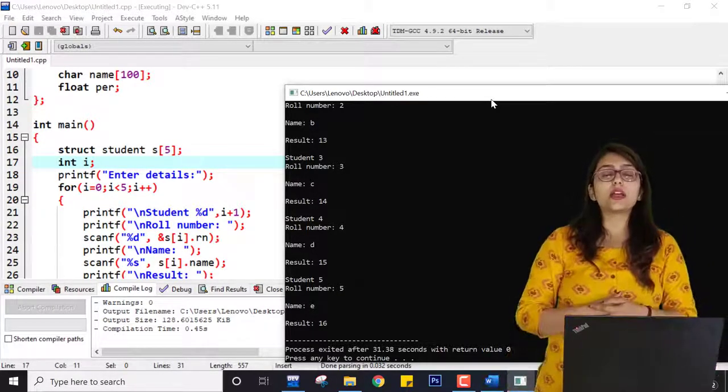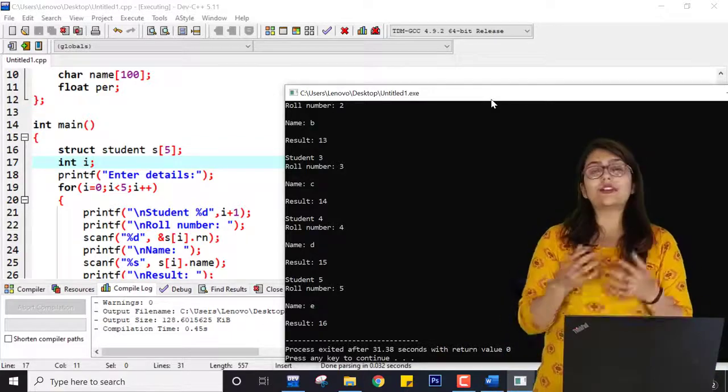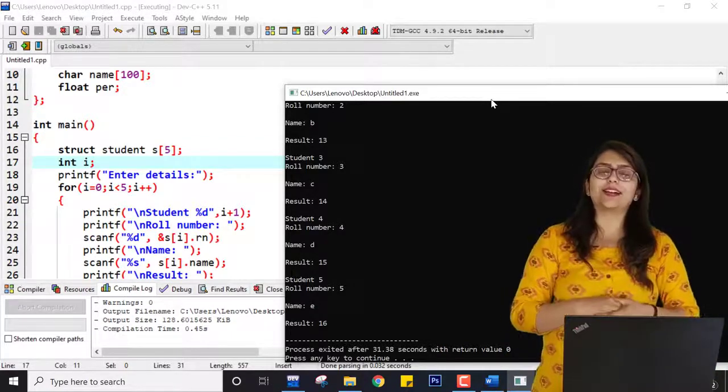So this is all about the array of structure and the array within structure. I hope you understand the difference.